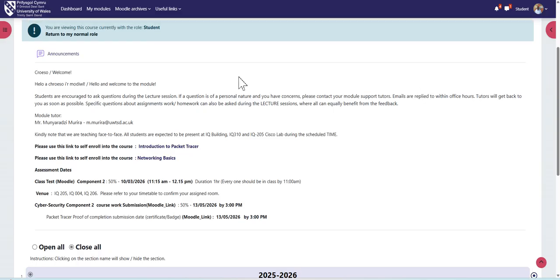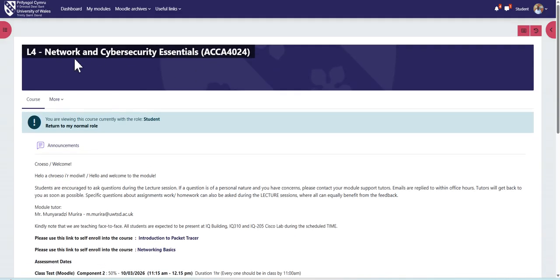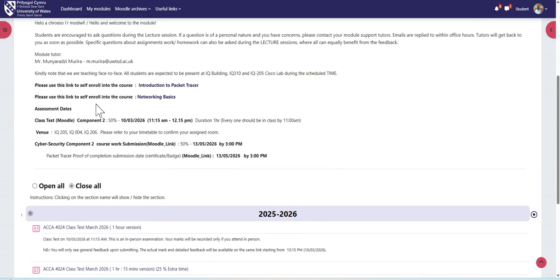So you are going to log in into your module. The course is Network and Cybersecurity Essentials. These are the instructions. They have already been there since day one. So this is what you are doing. You are doing component 2, which is worth 50%, and it is going to be conducted between 11 and 1. That's our normal time for our lectures on Tuesday, right?